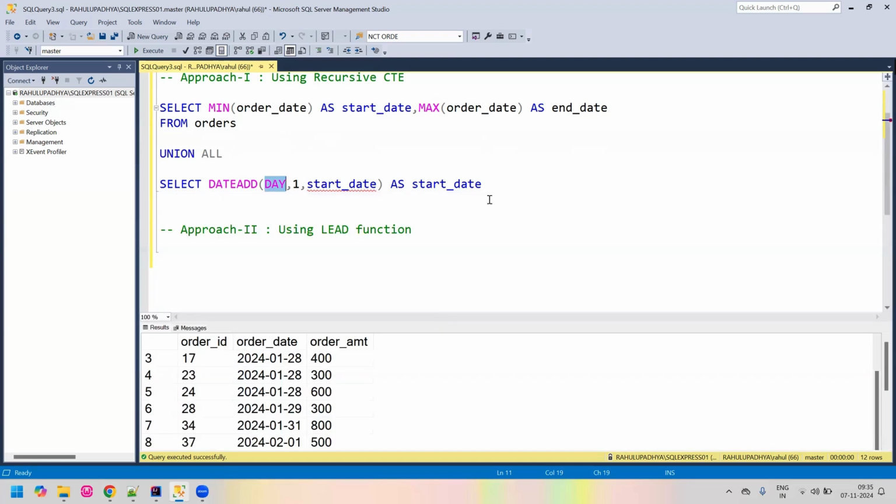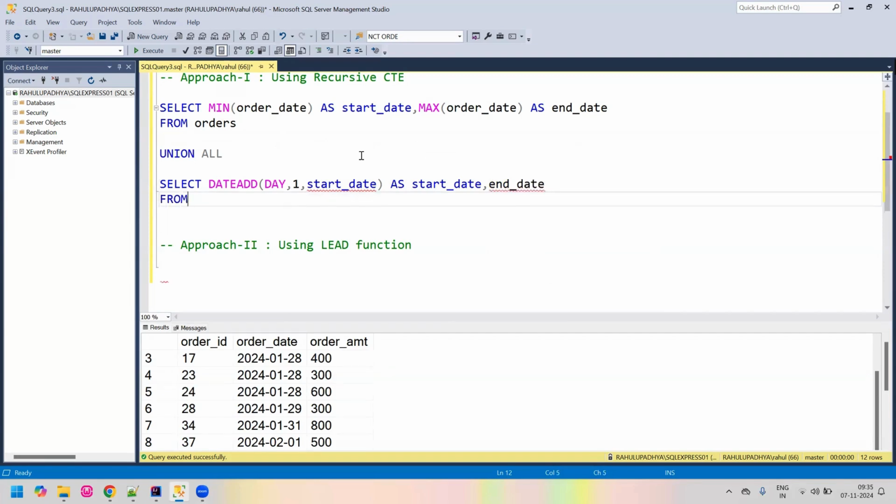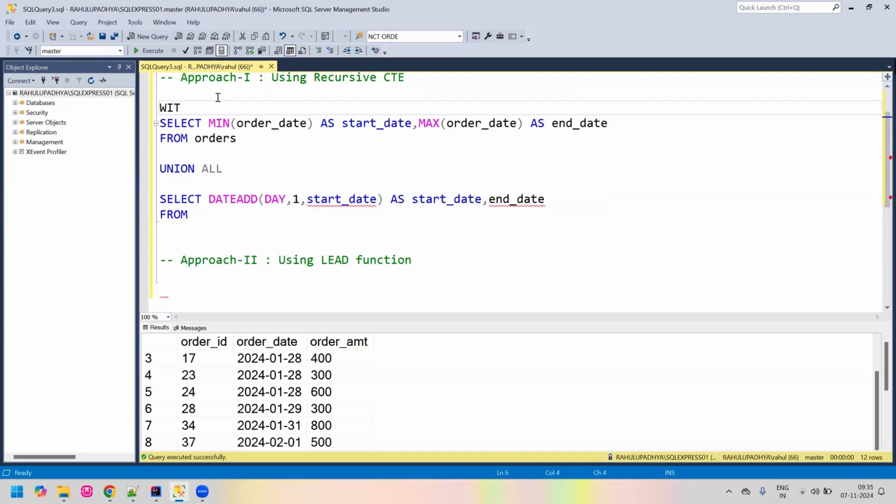So this is the first thing. The end date column we will keep as it is. And this we are going to call from a CTE. So let's build a CTE here and let's call it CTE itself.